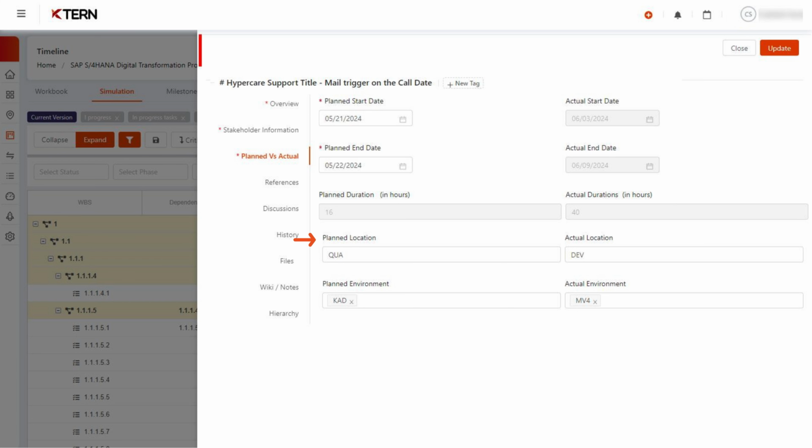Additionally, you can set the planned and actual location, as well as the planned and actual environment to specify which SAP landscape this task is planned for. All your connected SAP systems to KTern will be shown here.